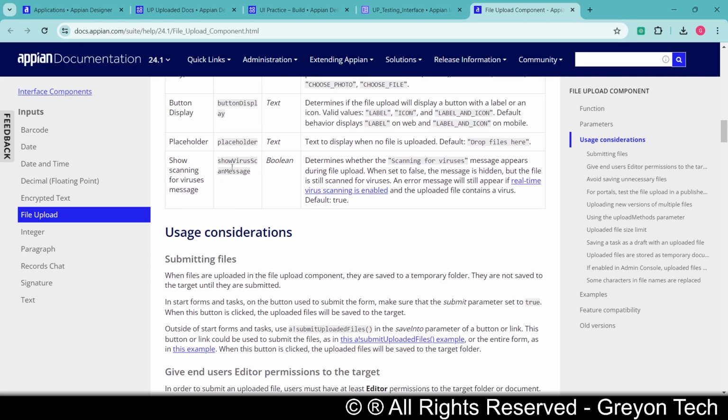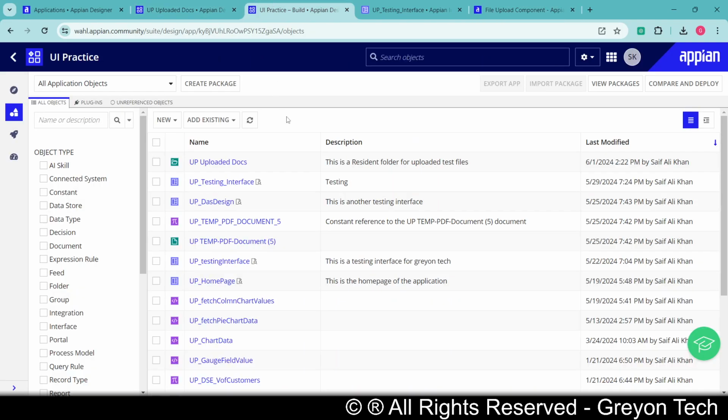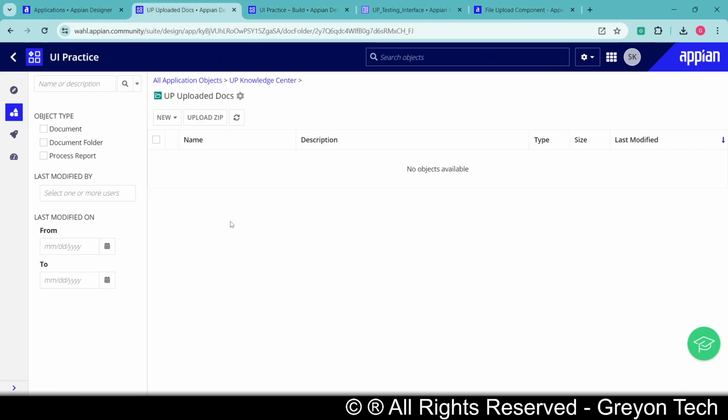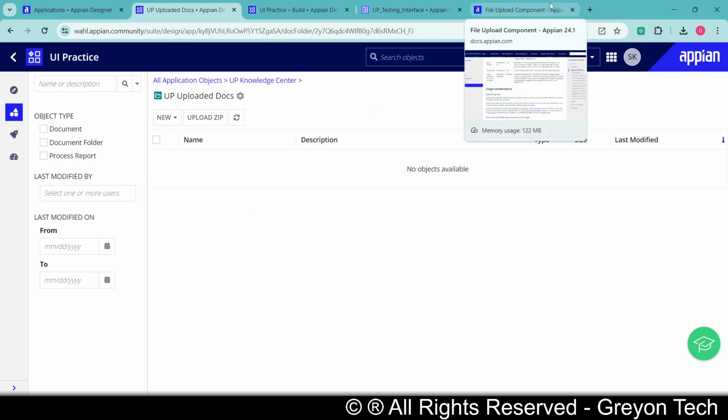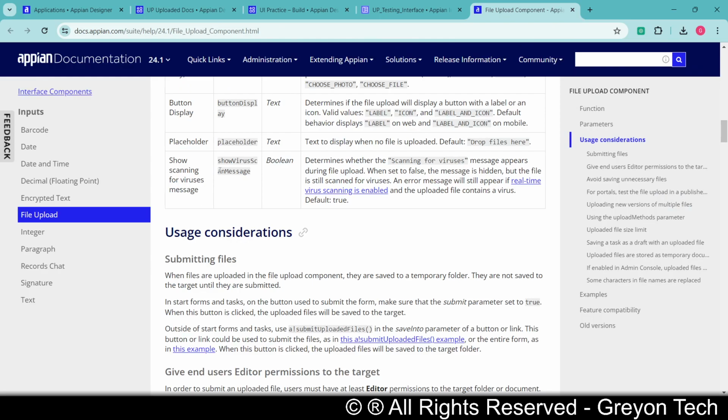Then show virus scan message. If you put it as true, then it will show that yes, it is scanning for viruses during the file upload. Obviously, virus checking is by default catered for in Appian, because Appian is a platform as a service. So when you upload any file inside the Appian environment, different types of checks are done. And if you want to show the virus scan message, then you can show that yes, it is scanning for viruses. And yeah, this is it.